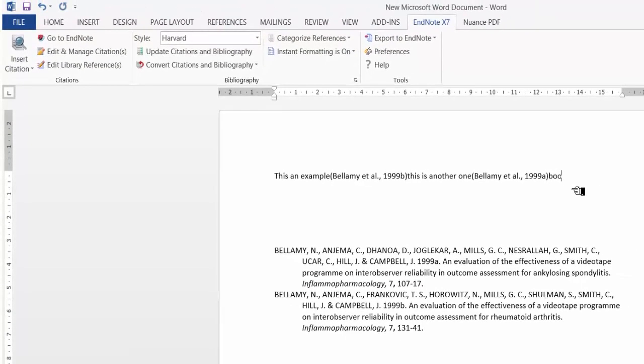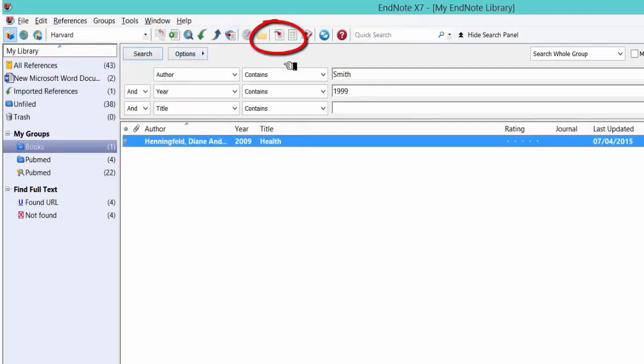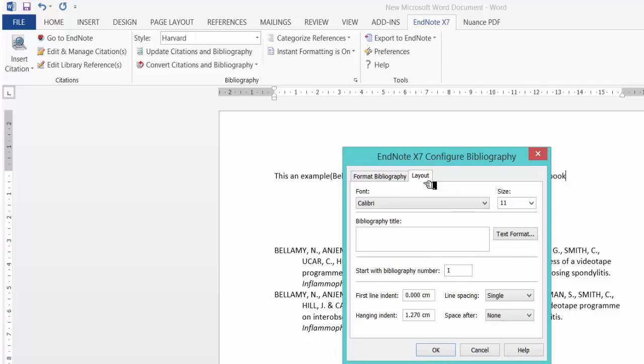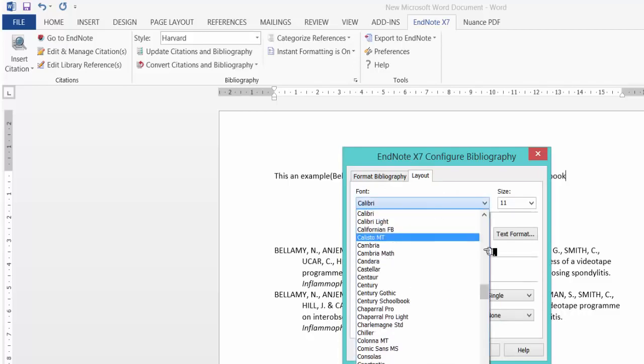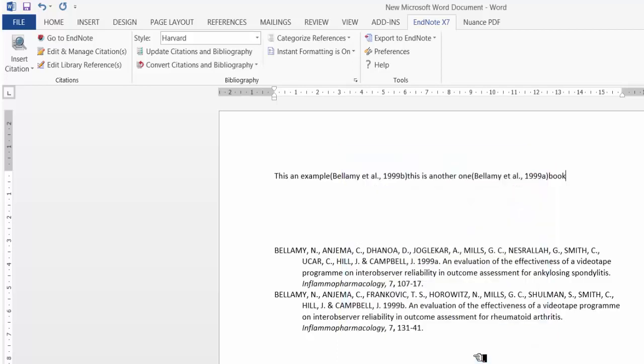Put what I'm going to quote, I'll just put book. And now I'm going to cite that by clicking, go to Endnote, highlight the one you want, and using the option Insert Citation. Remember, if I click Format Bibliography, you can format how you want your bibliography to look. For example, linking in-text citations, you might want to underline linked. You have your layout, you can choose your font, depending on what you have to use, size, text format, line spacing, single or 1.5. So I'm going to leave that as default for the moment.